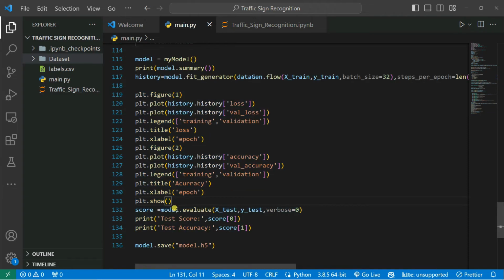You can also show your model evaluation. You can evaluate it using your testing data and check your testing score. And finally, you're going to save the model, right? So this is for the CNN. You can plot the loss curve and the accuracy curve. You can copy this out, right?